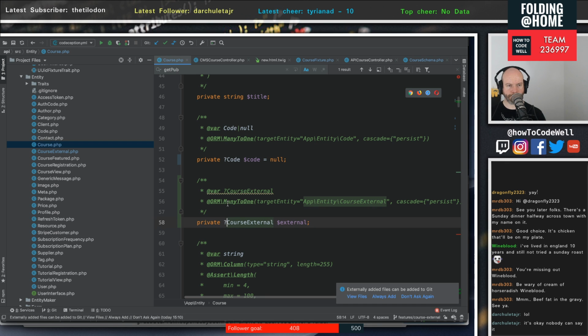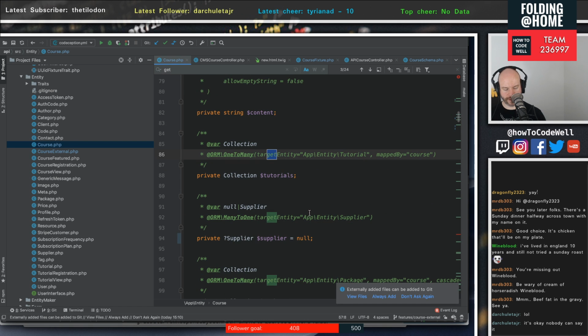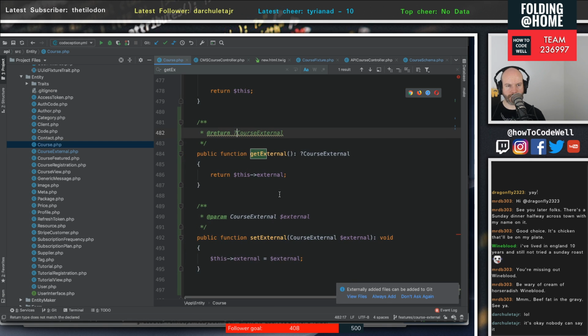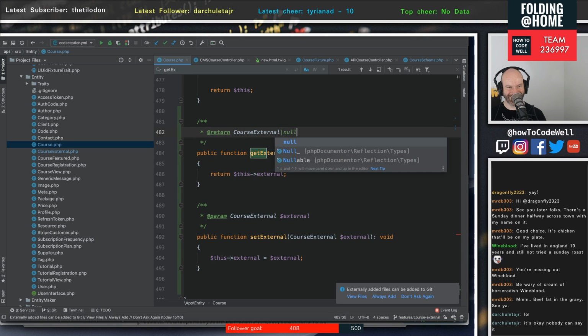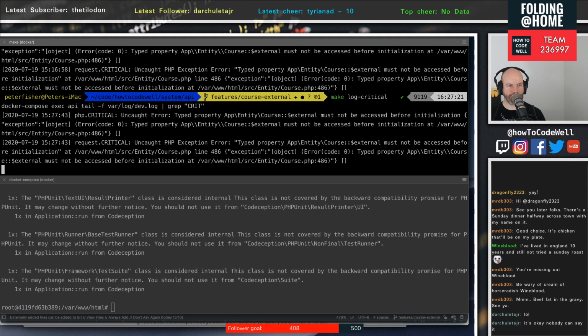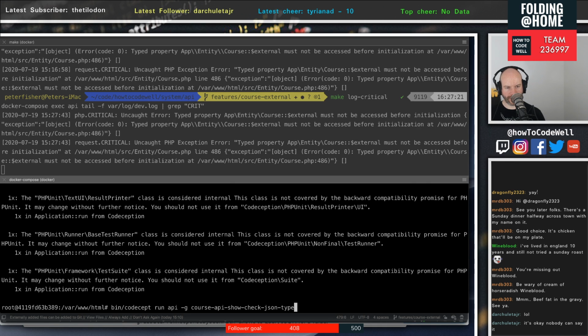Rats. Okay. That's not going to work, is it? That needs to be external and then null, which also means that if we ran a get external, this needs to be null, this needs to be null, and somebody sort that out. That question mark, and then that's fine. Okay, so let's see if we can run that again.